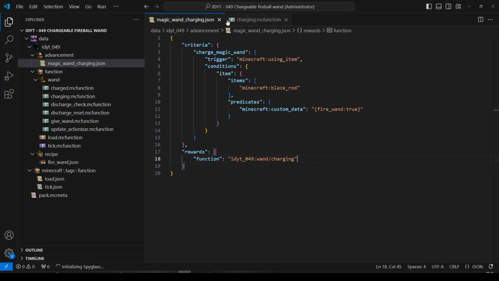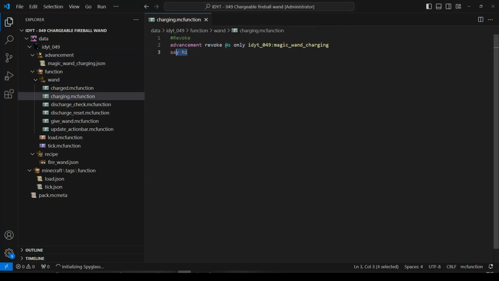Let's go back into charging. Let's remove that hi because it's pretty pointless. Let's add some extra stuff. So let's increment charging score. Well, I think we call it charge, so charge score.